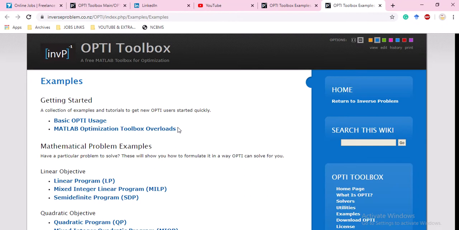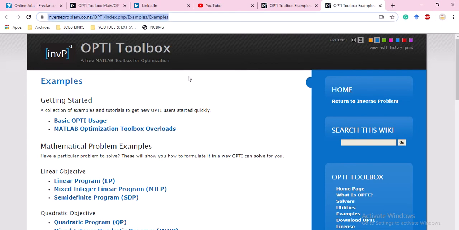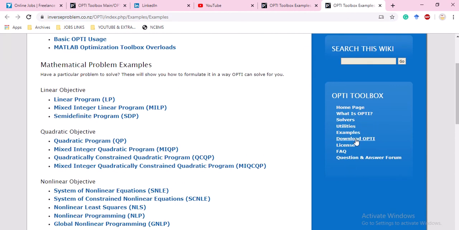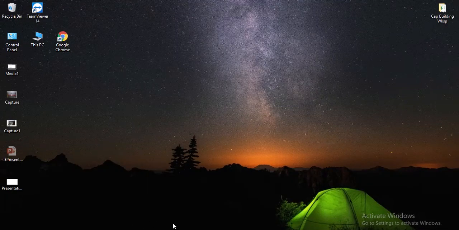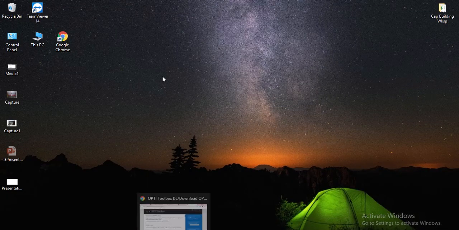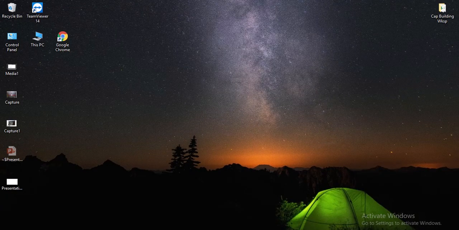So first, from this link, you will download the OPTI Toolbox. You will go to the downloads, OPTI, and from here you will download the zip file. After downloading, you will keep that file in a proper drive, not on the desktop or any other C drive format.